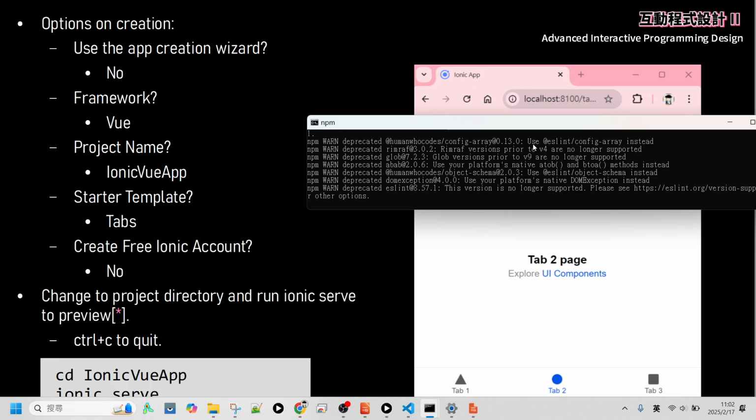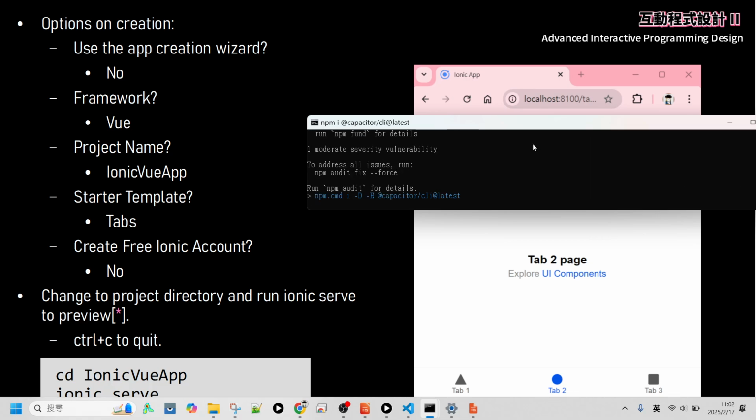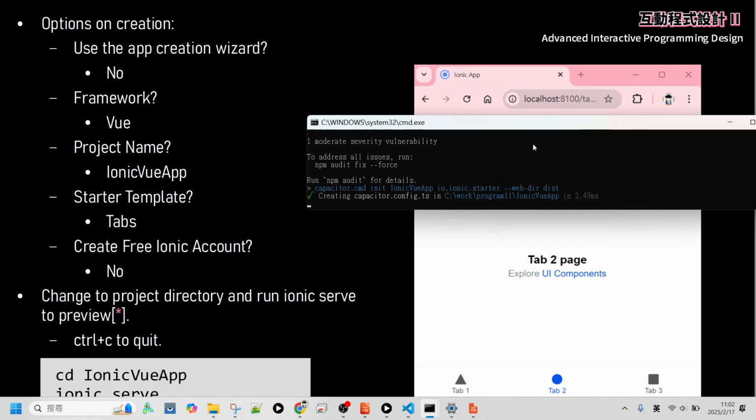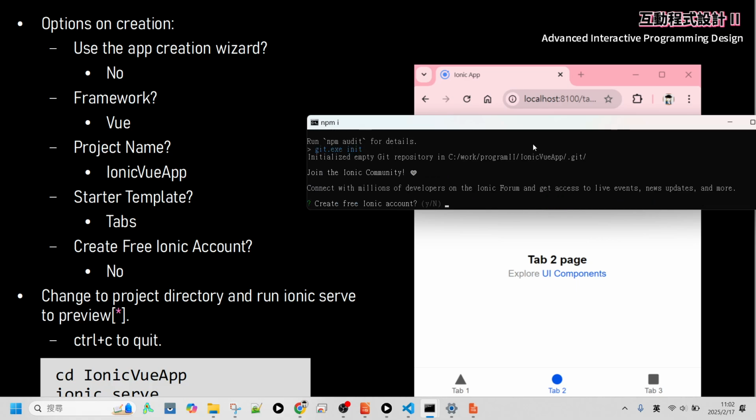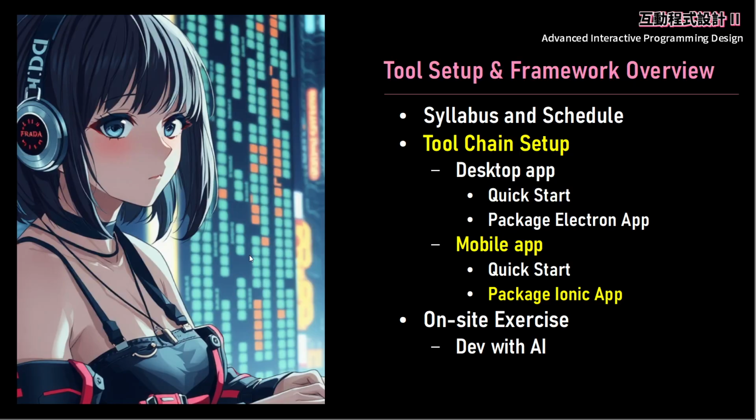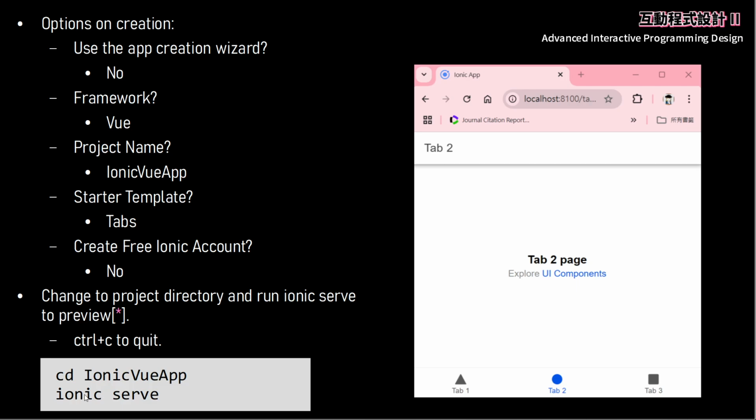Okay, I think we can have a 10 minute coffee break. And if you don't need to drink coffee, you can have a task. After you create everything, just dive into the Ionic Vue app folder and use the command ionic serve to initiate your project. It will be like this.